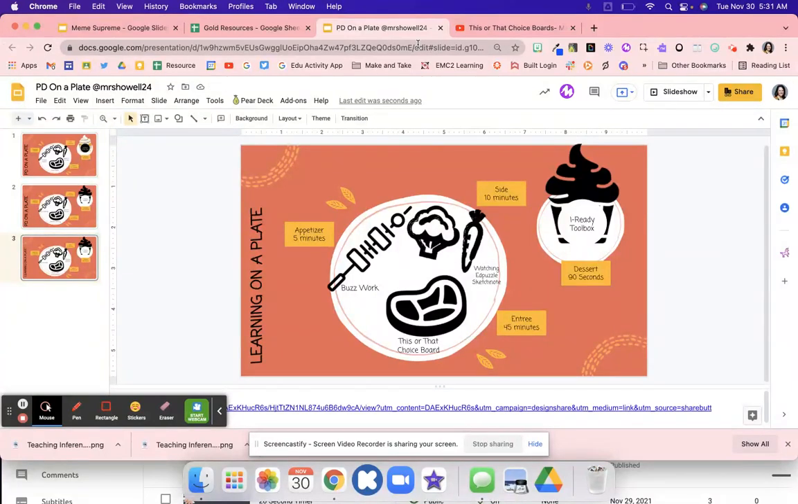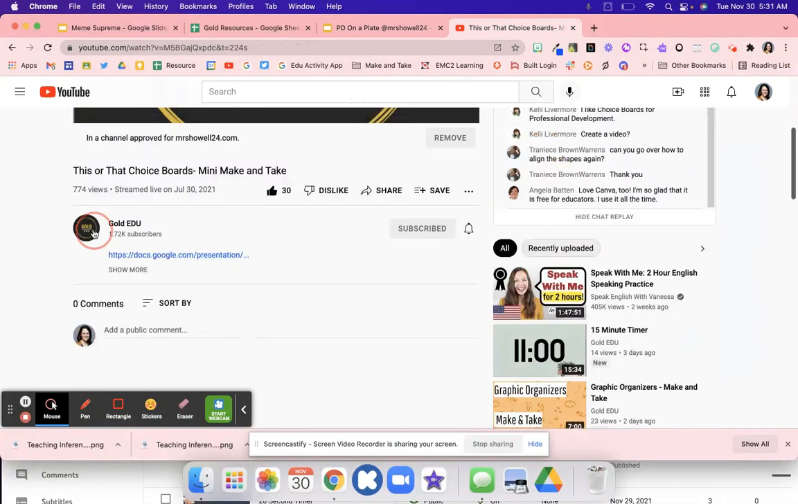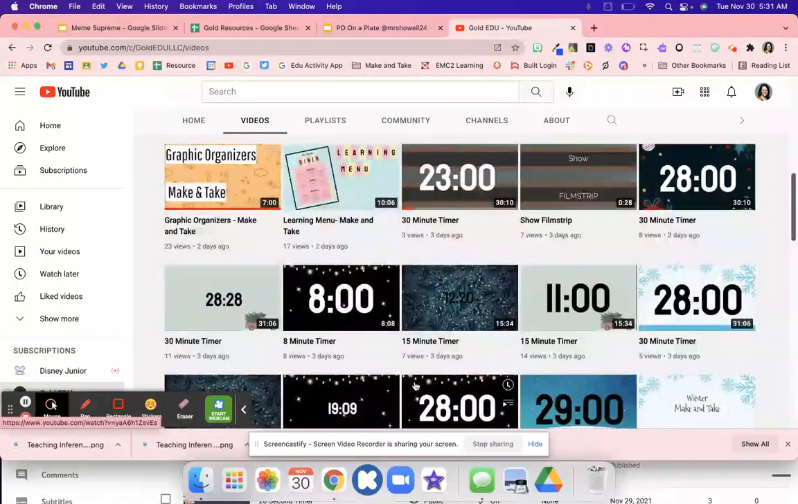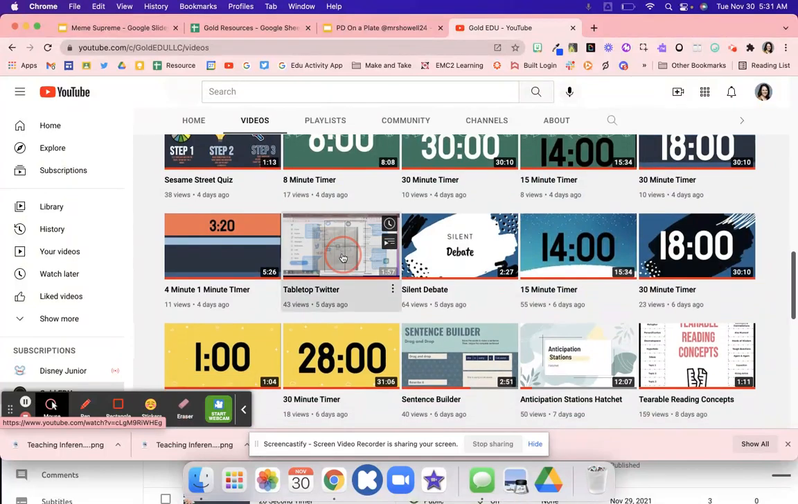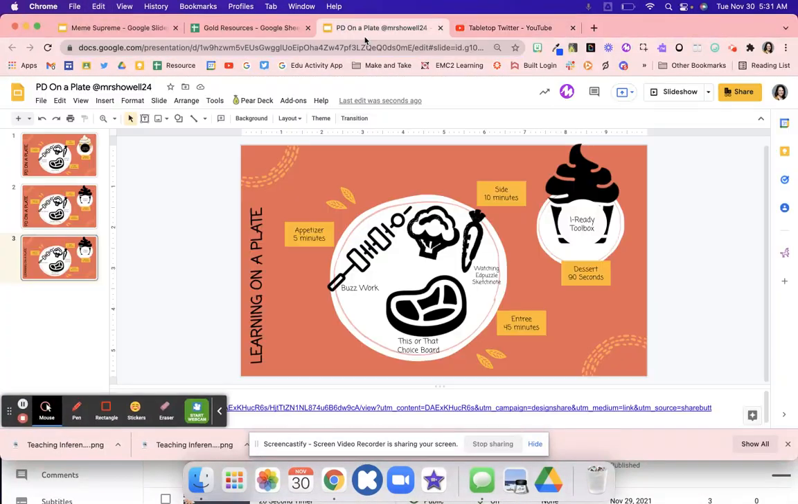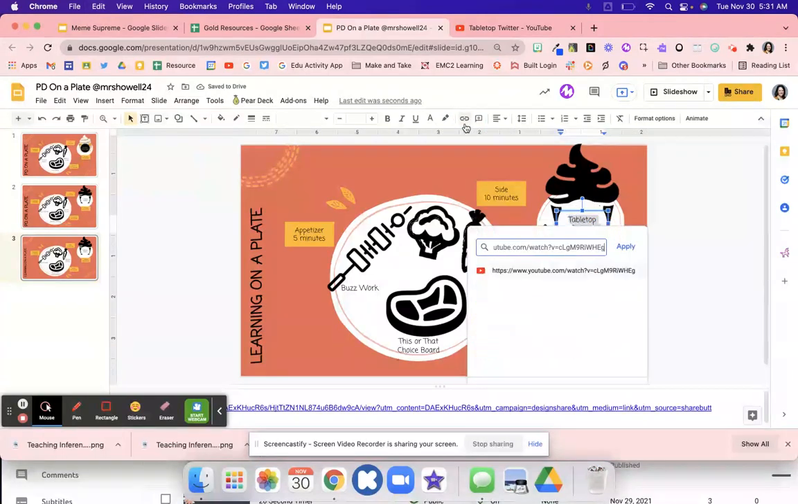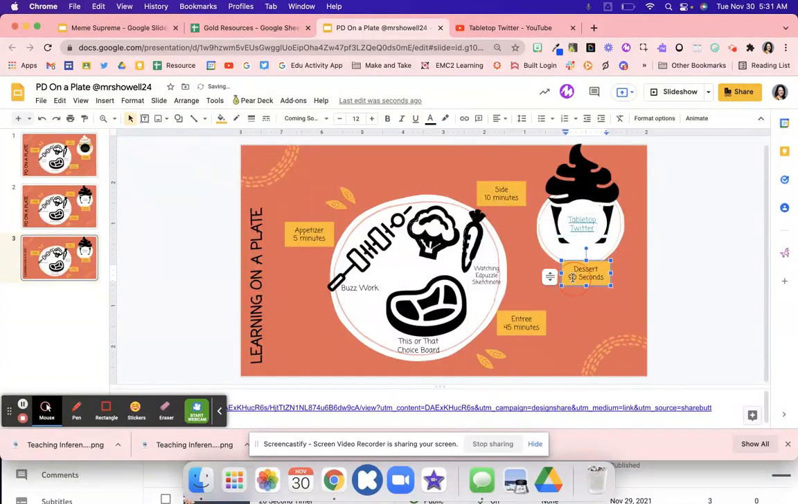And then again, that side dish, let me think of a fun, quick activity that my students could do. Maybe I want them to, let's see here. Oh, for the exit ticket, I definitely want them to do tabletop Twitter. So right here, I'm going to write tabletop Twitter. This again, that dessert is like the exit ticket. It's kind of like recapturing what they learned. This activity would probably take, I'm going to say 10 minutes because I do want them to collaborate as well.